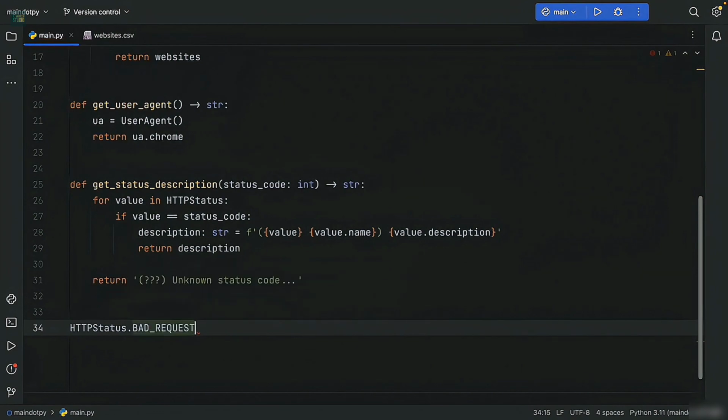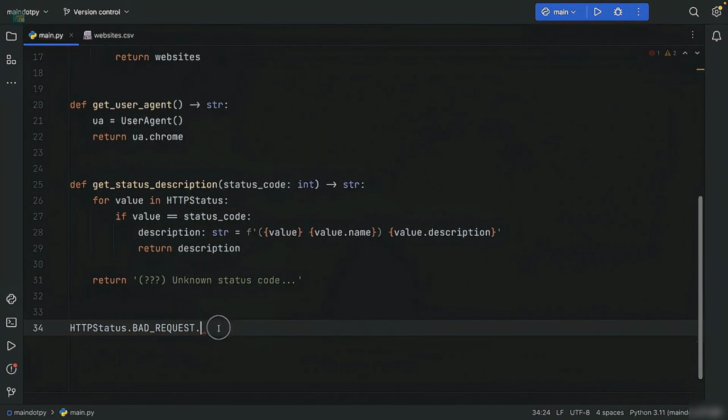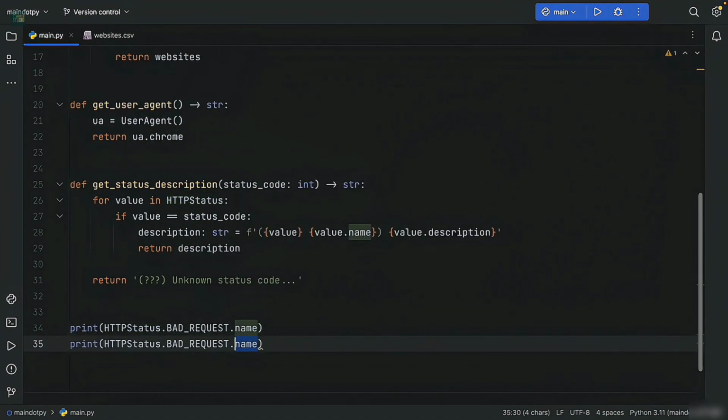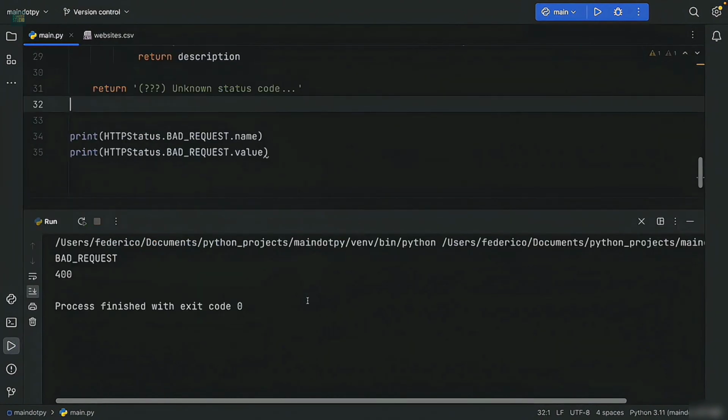So if you type in bad request, you're also going to get the option to get the value and the name. And I can actually just print this so you have a better idea. We'll just print bad request, name, and I'll duplicate that and say value. So if we print these two values, you'll see bad request and 400.